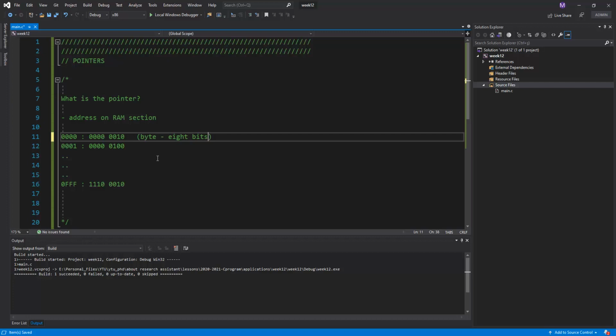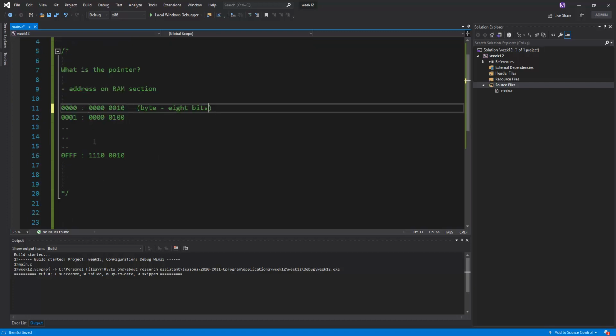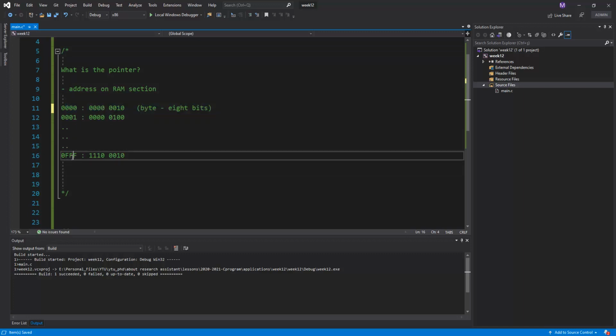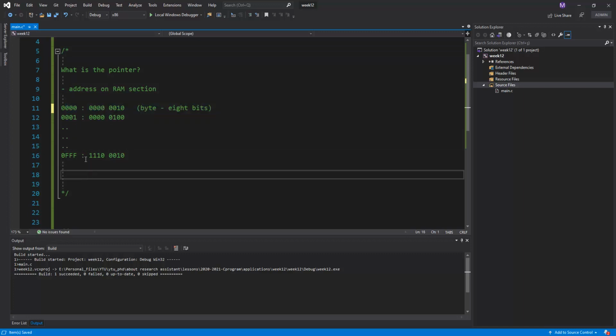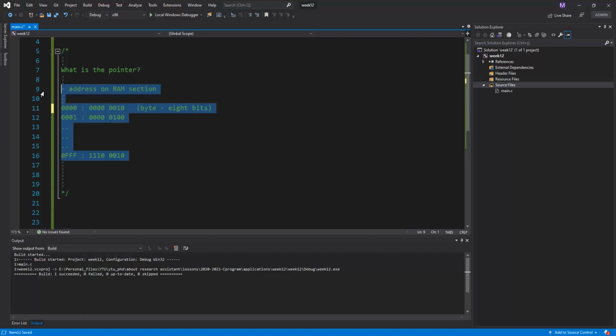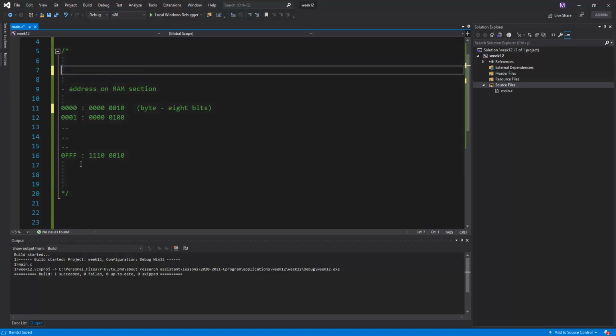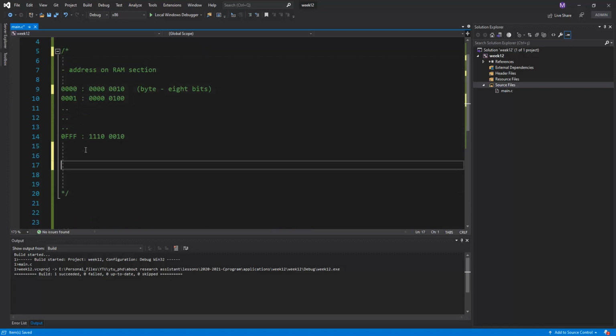Okay, and so what is the address of this section? The address is given by 0000, 0001 or 0FFF. Okay, this is the address of these things. The structure of addresses in the RAM can be given by using this analogy. And so we should return to the main question of our lesson.